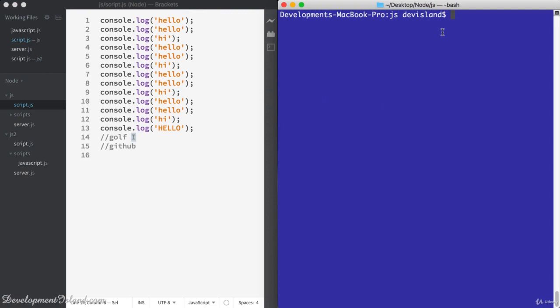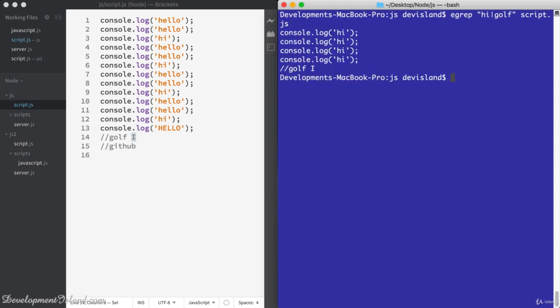So let's try this on script.js. So let's look for high or golf, like this. And here we go. You can see that you've got lines containing either high or golf.